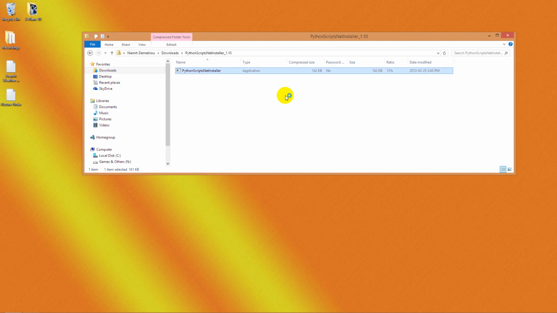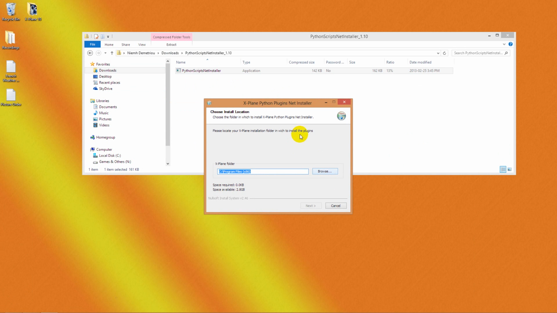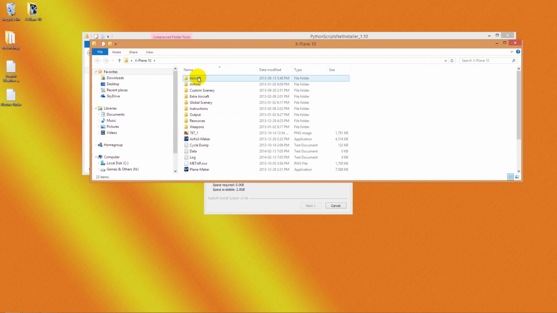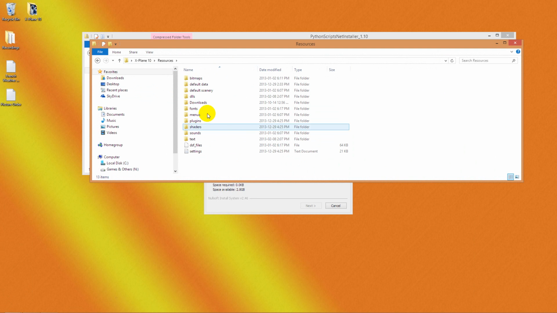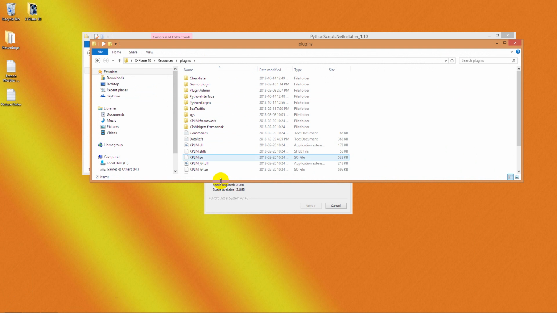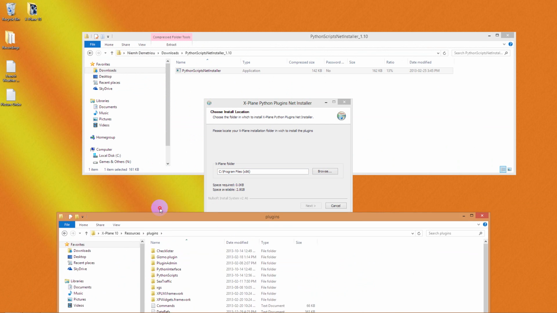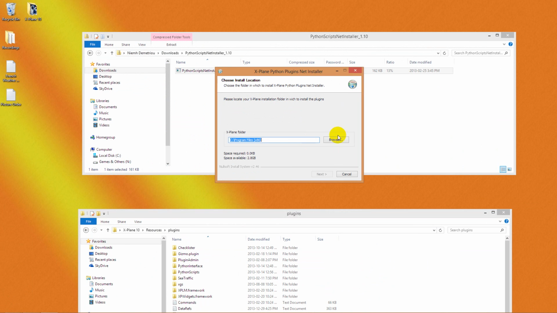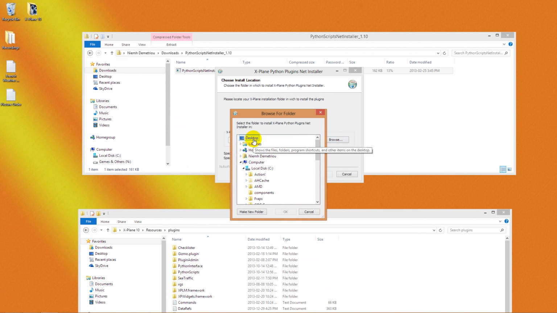So you're going to click on this, and you're going to find out where you put your plugins. So if we go into the XPlane folder, and we go into, I believe it is outputs. No, it is resources, sorry. And you go to plugins. So this will do it all for you. You go to where mine is, it's on desktop.